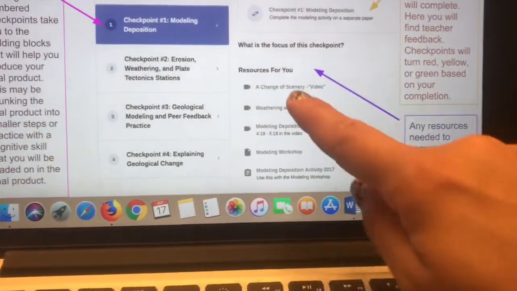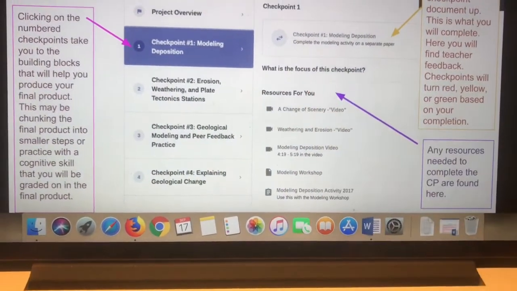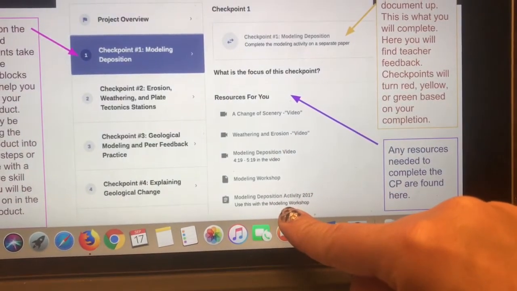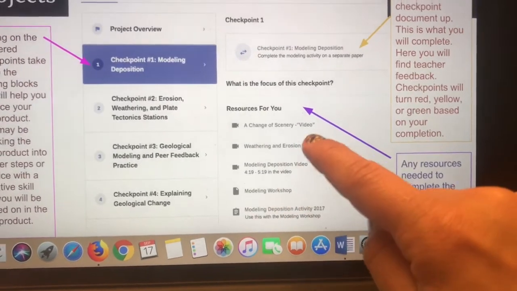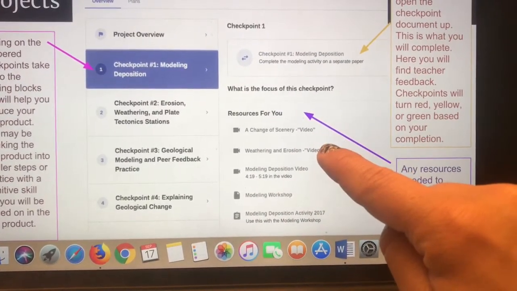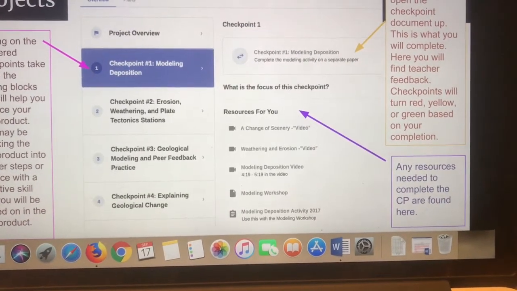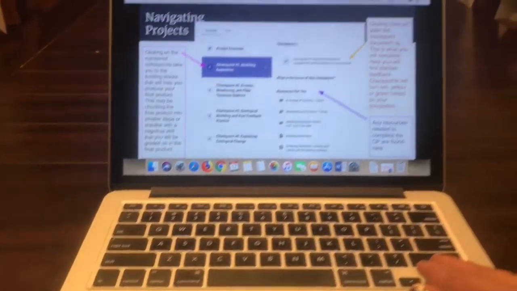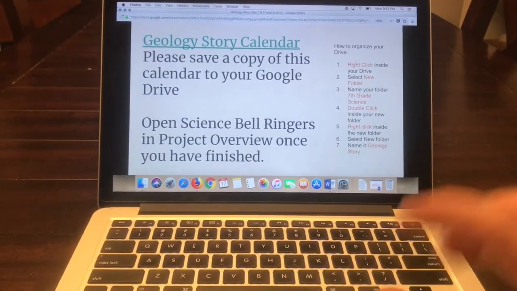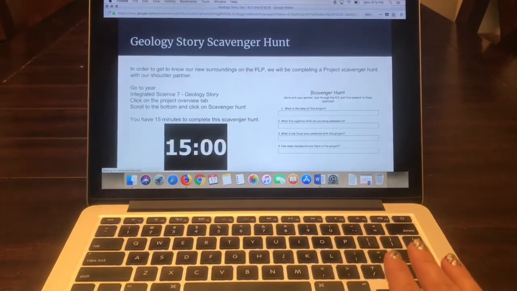And then last but not least, it says resources for you. Underneath here are any resources that you might need to complete the checkpoint. And today what I'm going to ask you to do is watch these two videos underneath checkpoint 1 after you're done with your scavenger hunt and your entry event. Okay? So, we're going to ignore this slide until I come back, and then that way I can help you organize that.